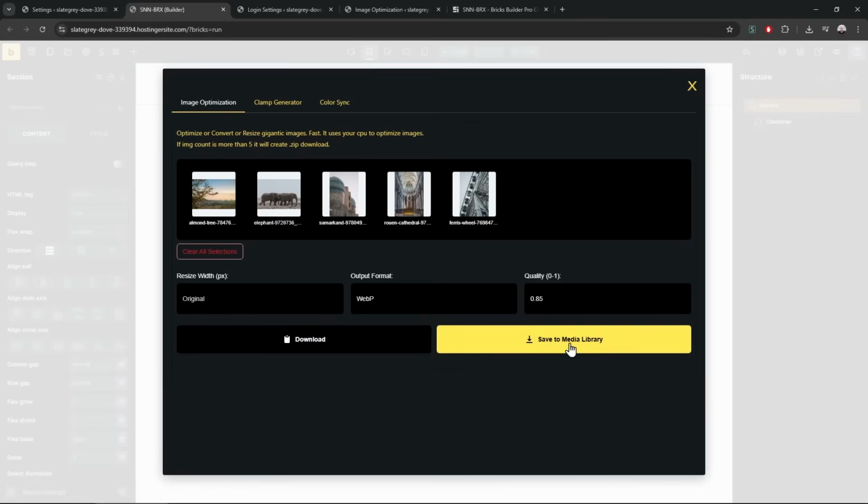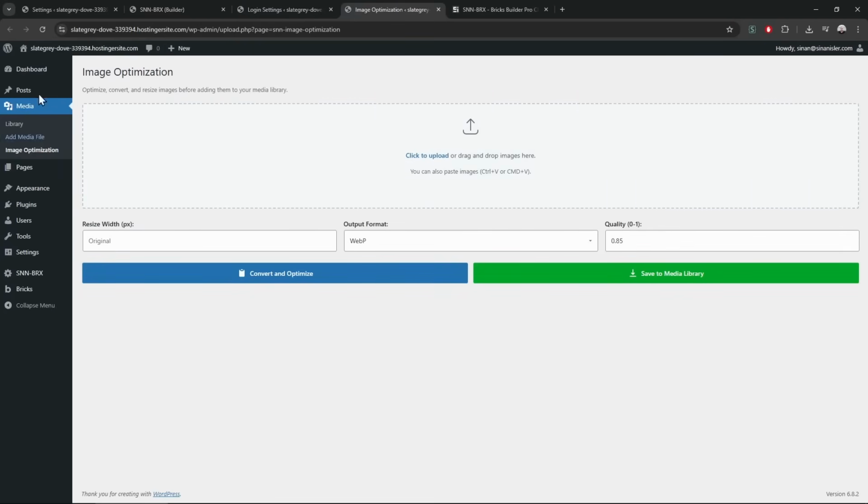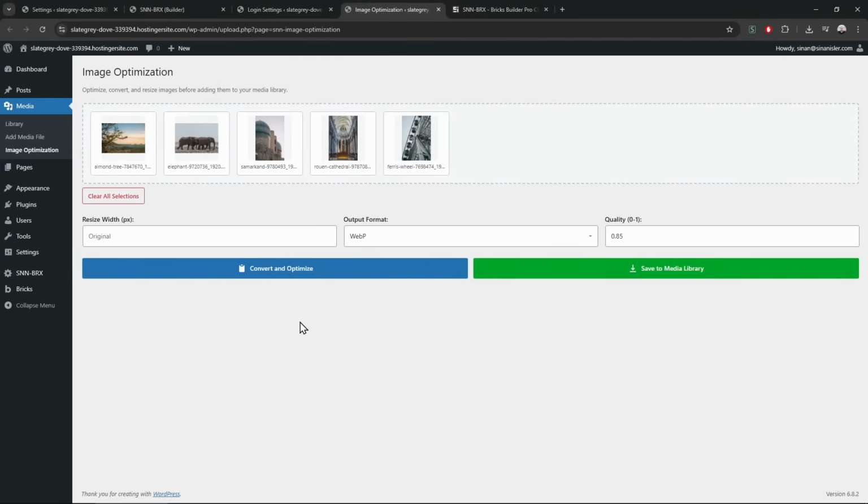It works. And if I click on save to media library, it will save as a WebP optimized and small image. Okay, so let me show it from the media library. I think most of the time we will use this. I will use this, at least I know from myself. So I will just drag and drop my images, convert and optimize, boom. And after that, I can download it.